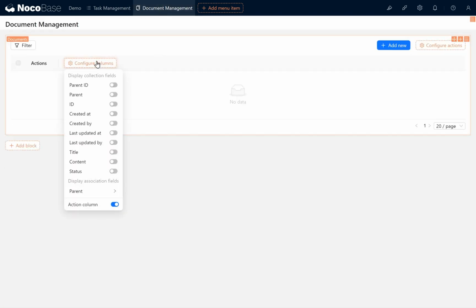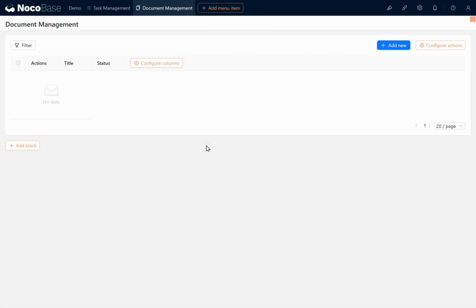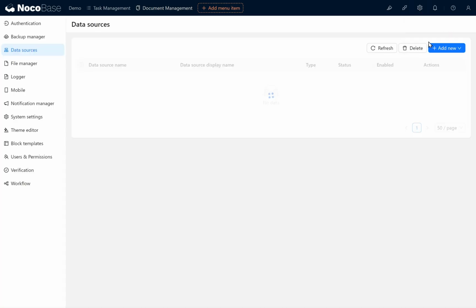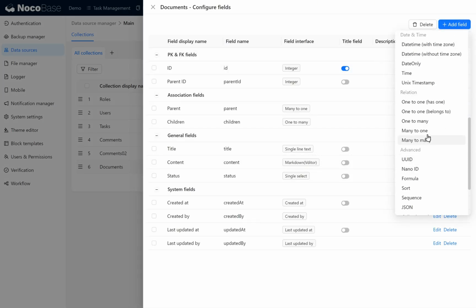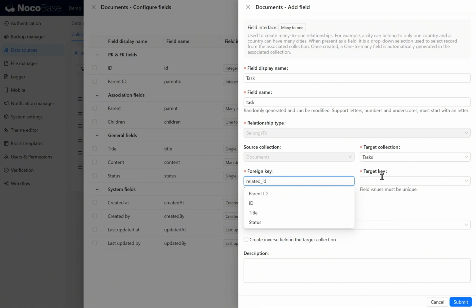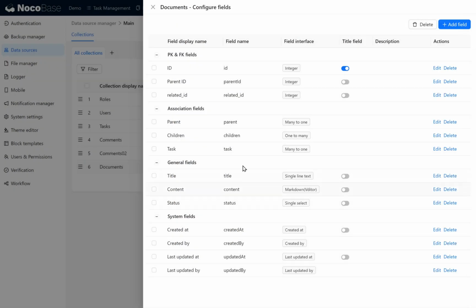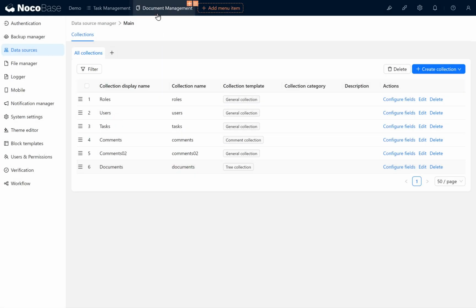In Document Management, we enable Title, Content, and Status. Disable the Content column since we don't need to display it. Before setting up and adding the document library, we first go back to Data Sources. Under Data Sources, configure the Documents collection. Add an association field, which is a many-to-one relationship, and link it to the tasks collection. Set the target key to Task ID. Click Submit. We can modify its display name, changing it to Task ID. Click Submit. Go back to the Document Management page.